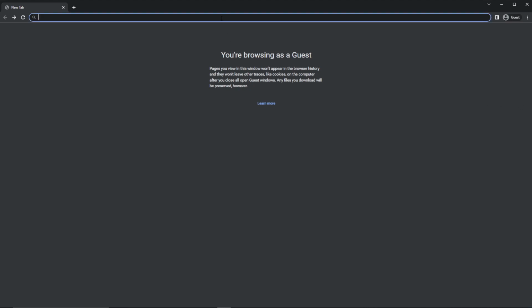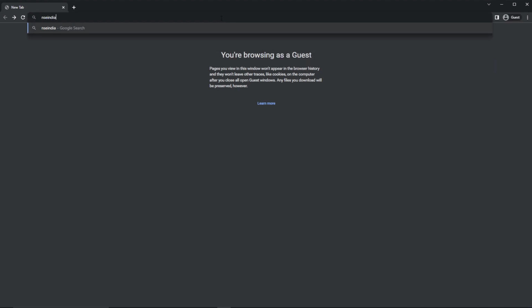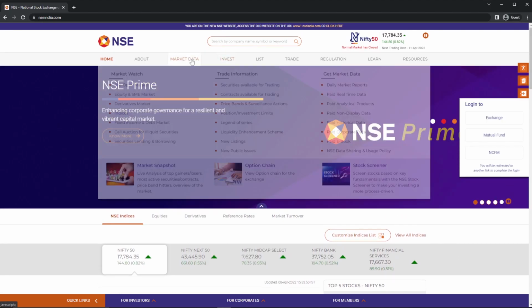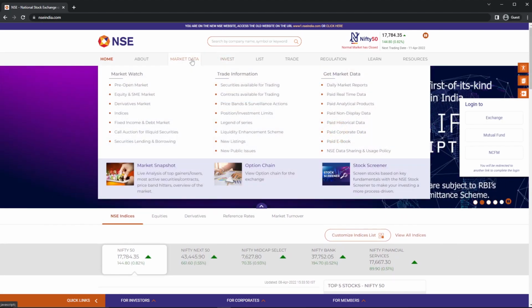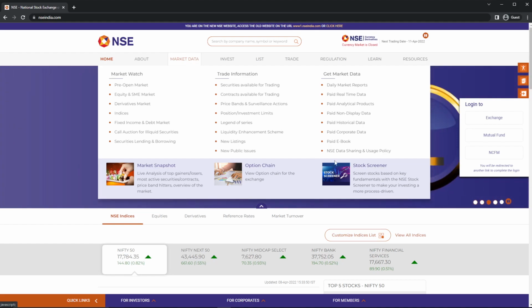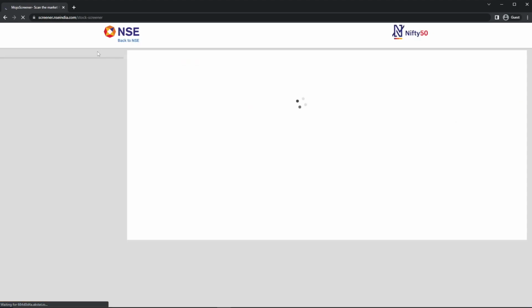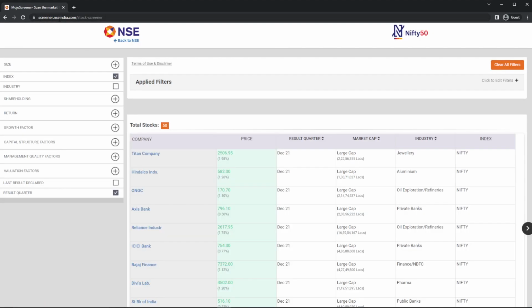Let's go to NSE India, nseindia.com. That is the home page of NSE, and the link we need to go to is in Market Data, Stock Screener. Just click on this stock screener and it will say that you are about to leave the NSE website and go to the stock screener. We'll do that, and this is the URL, screener.nseindia.com/stock screener. You can bookmark this one and use it in future.